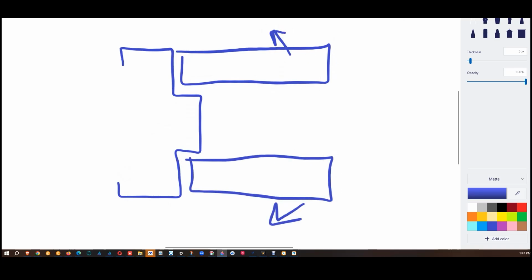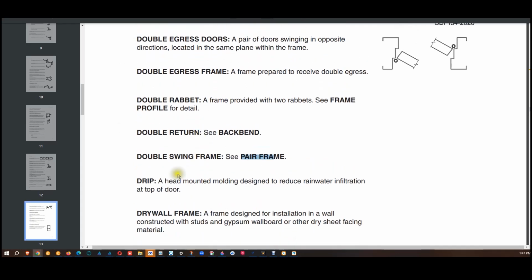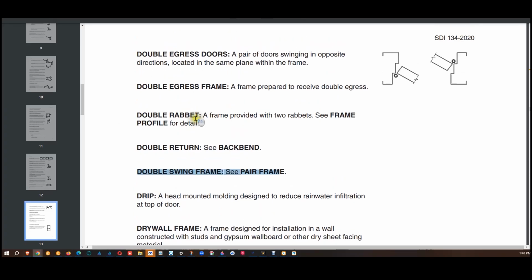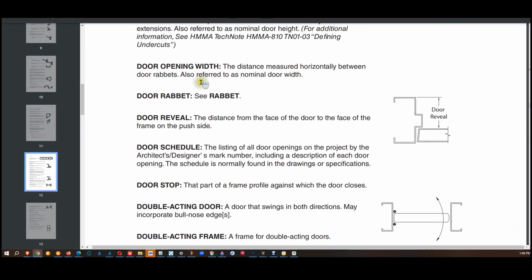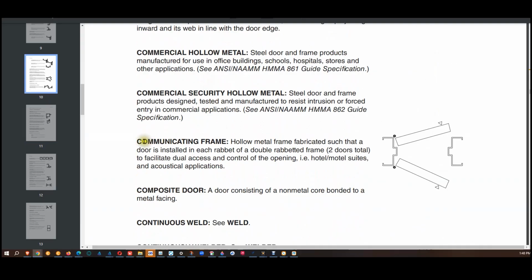A double pair, communicating frame, double egress, that all has 2 doors in it, but I'm pretty sure that what they mean is double swing frame. The reason I say that is because they actually have an entry for this double swing frame. They have separate entries for double egress, and they should for communicating as well. Yeah, they do, communicating. So, separate entries.